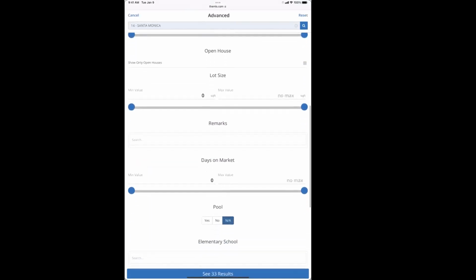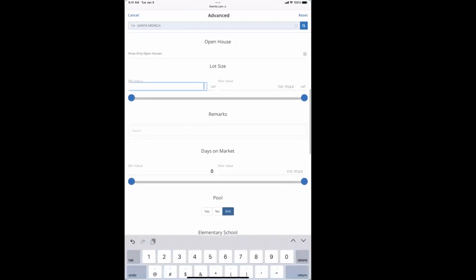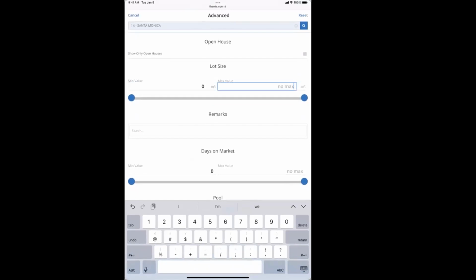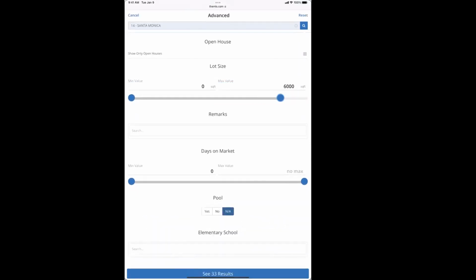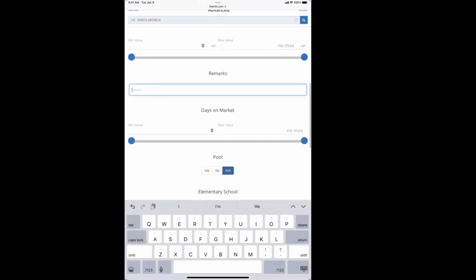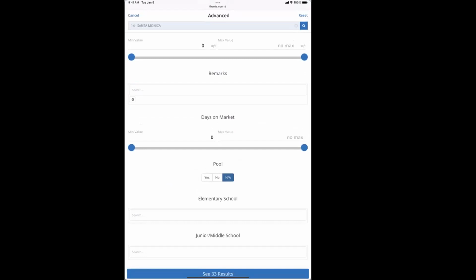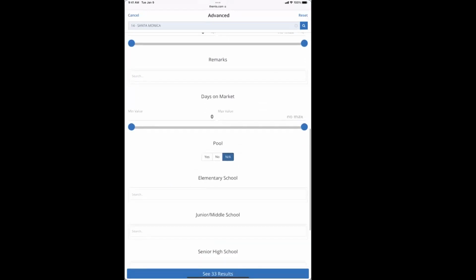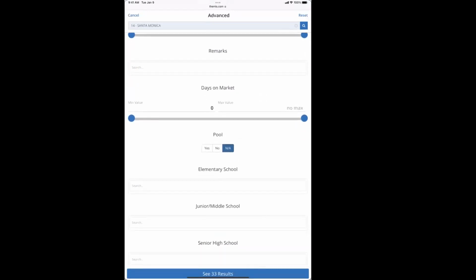Then we have lot size. Again, you can enter the amount for the lot size manually, or you can use a slider right underneath to specify the minimum and the max. Remarks. If we're looking for specific words in the remarks section, we can type in any specific word we're looking for. Then we have days on market as well. We can enter the days on market, or you can use the slider option right underneath it.